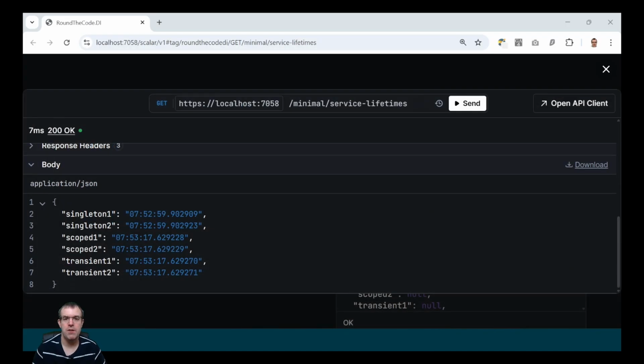The time outputted is slightly different despite the fact that we're using the same implementation and the same service. So we can see that with singleton 1 and 2, scoped 1 and 2, and also transient 1 and 2. This is because they're using different instances.